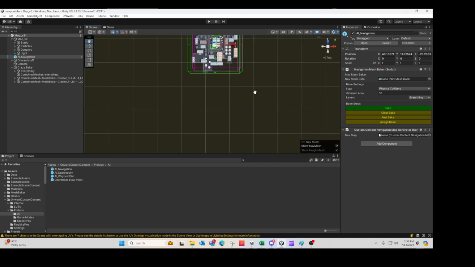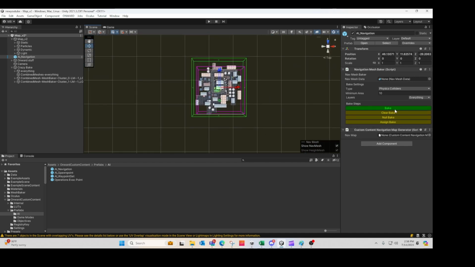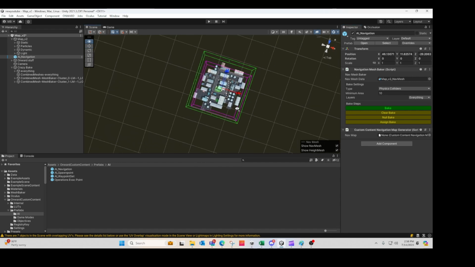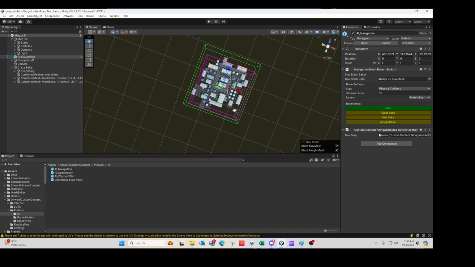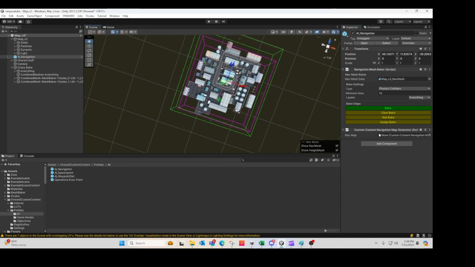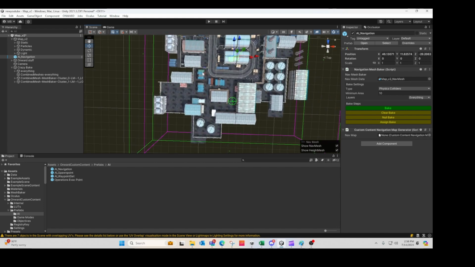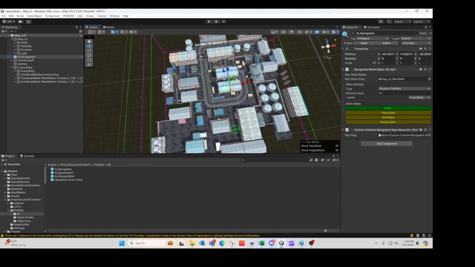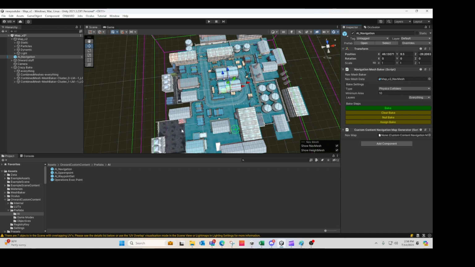Let's let that bake in and make sure everything turns a light blue. Anything that isn't light blue, we're going to have to rethink this. What did we do wrong? And it looks like we're not low enough. So I'm going to lower it, try baking again. It's close. We're still missing over here.